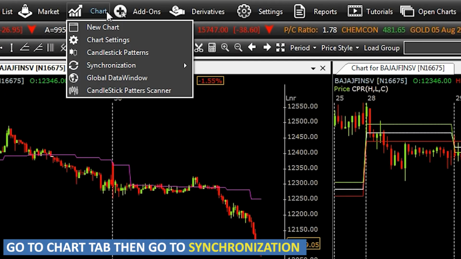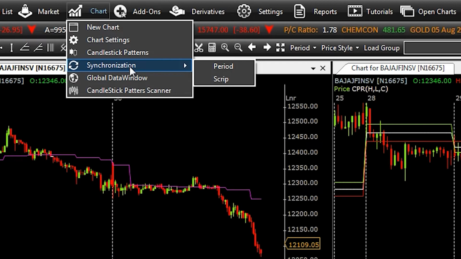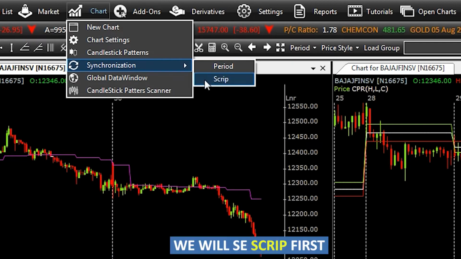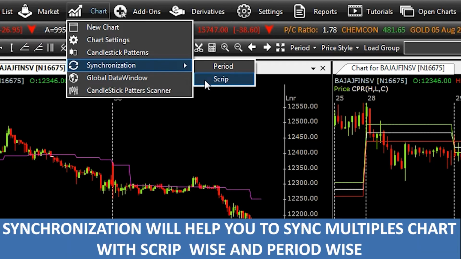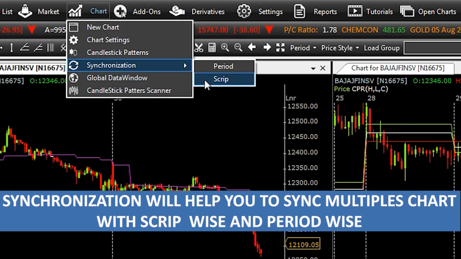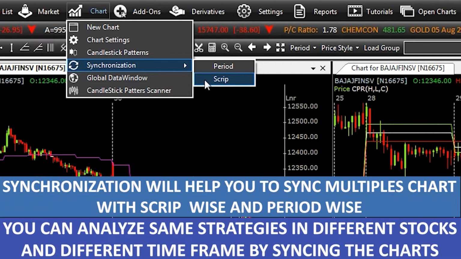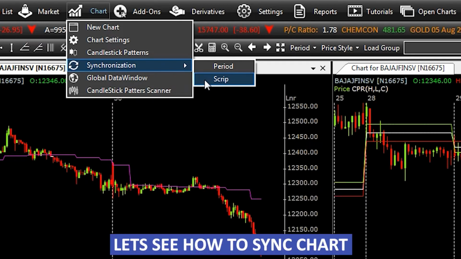Go to Chart tab, go to fourth option, Synchronization. Here you can synchronize in two types, period wise and script wise. Basically, synchronization will help you to see the strategies from the current script, and you can change the script and the same strategy will show on the stock which you have selected. Let me show you how to sync the chart.